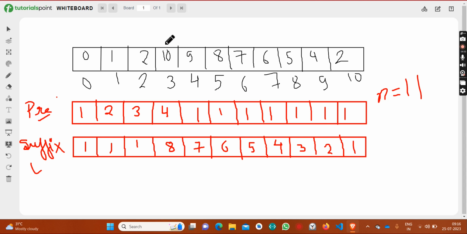Now I can tell that if this is the peak index, one thing you should note here is what is the number of increasing elements till now? It is I plus 1, because I index is 3, so it is I plus 1, that is 4. And in the suffix, what is the number of decreasing elements till now? So it is n minus I. Okay, so n is 11 and I is 3, so it is 8.